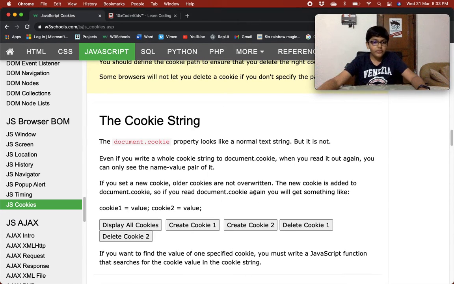Okay, so now we are on the cookie string. The document.cookie property looks like a normal text string, but it is not. Even if you write a whole cookie string to document.cookie, when you read it out again, you can only see the name value pair of it.